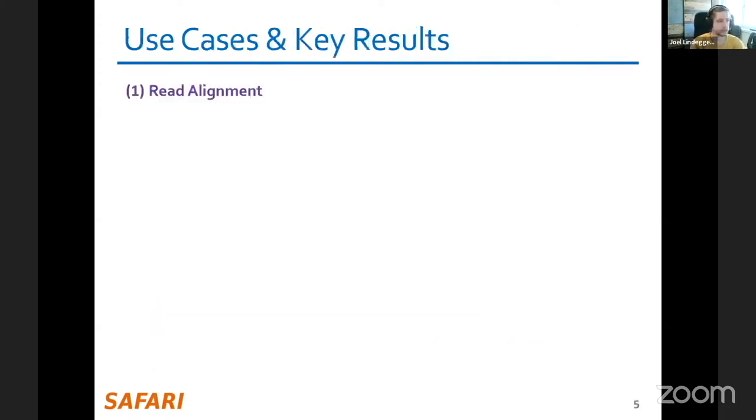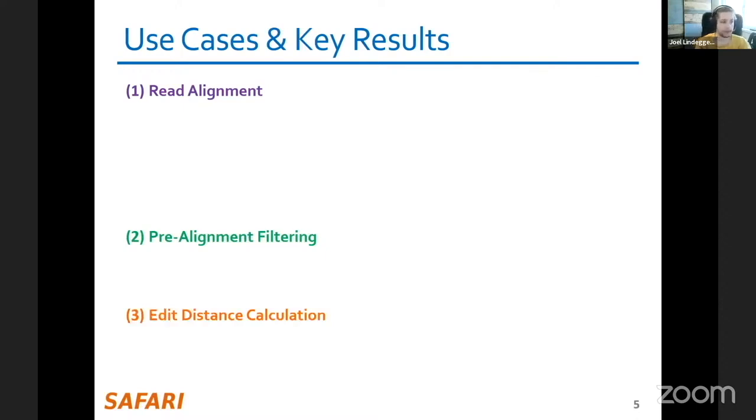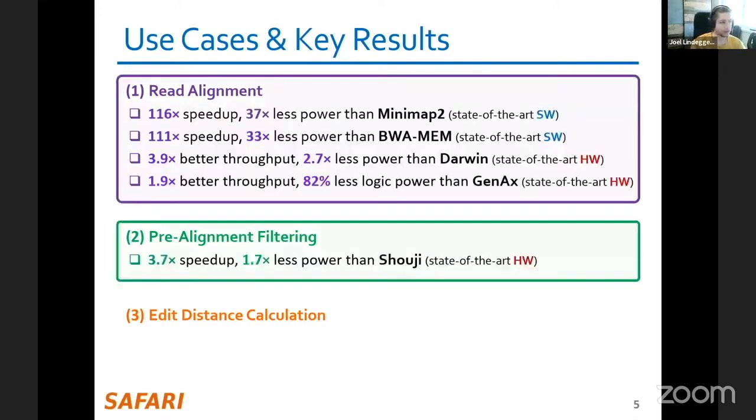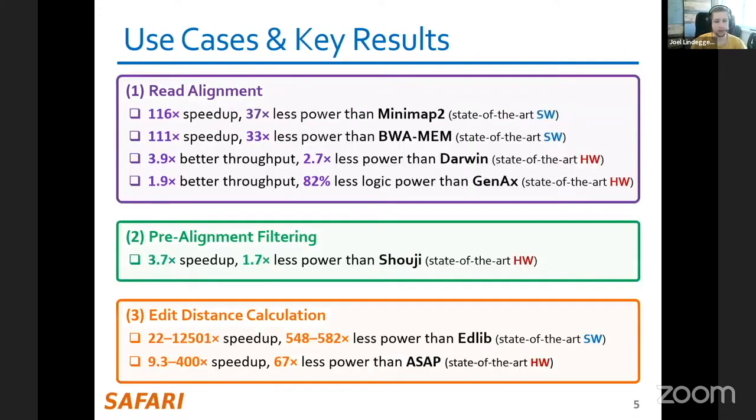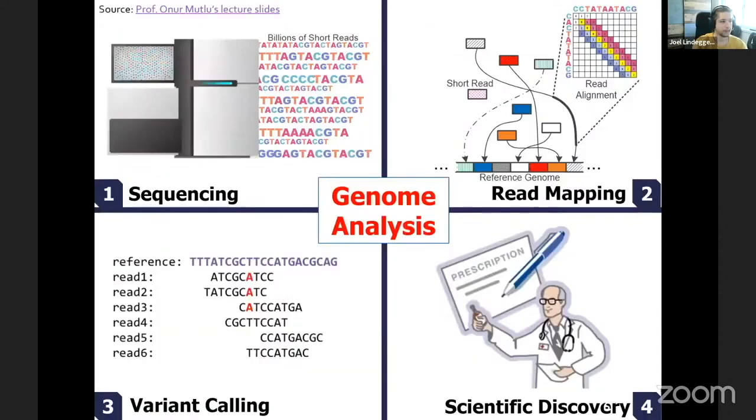Okay, so this GenASM thing, as I said, should be flexible and usable for multiple use cases, and that's what ended up happening. So the proposed use cases here are read alignment, pre-alignment filtering, and edit distance calculation. And you can see significant speedups over prior works in all three cases. Okay, so that was supposed to be a short high-level introduction. Now we can go into a bit more detailed background and take it step by step from there.